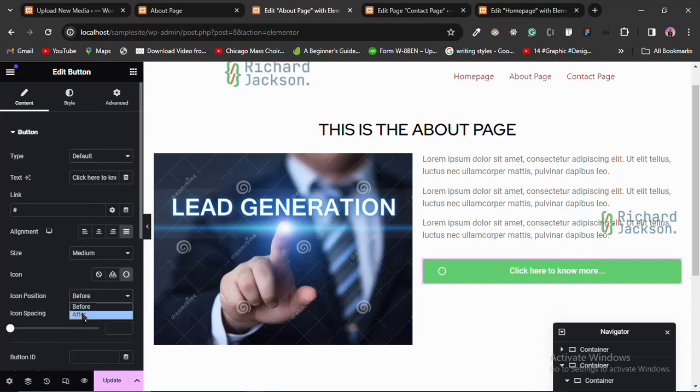So icon position: before is in front, after is behind, and then also decide the spacing that you want for your icon. So that's it, let's keep it at that. But it just depends. If I want to have a better look, let's use center. And then I want the button icon to be after. So you see we have that.